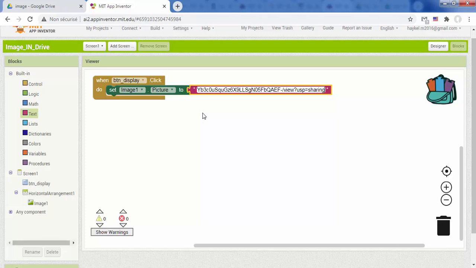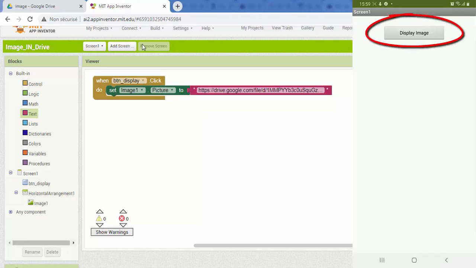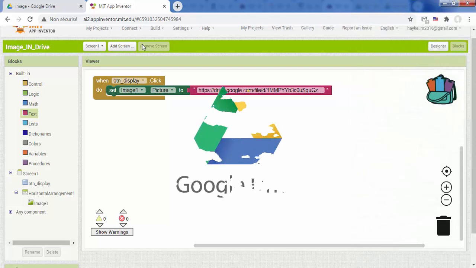If you keep this link as it is, then it won't display anything. Google Drive doesn't directly provide a properly linked URL to a file stored there. You have to edit the shared URL yourself in order for the file to display.